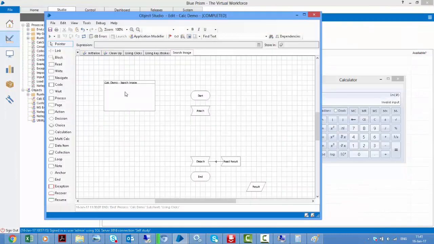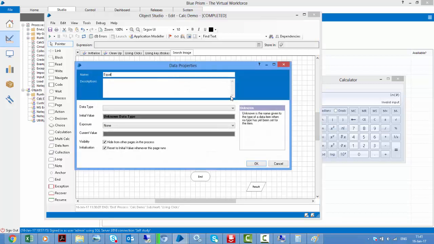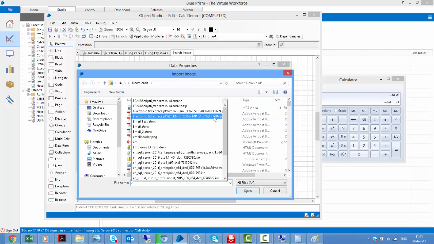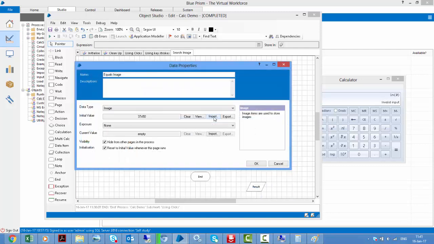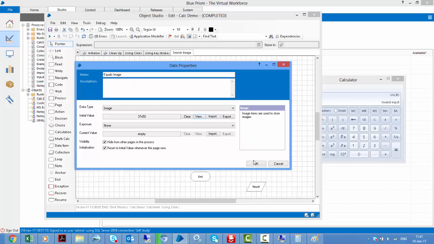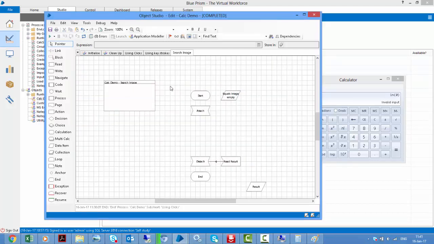Now that we have the image saved, let me store that in a data item. Take a data item. We'll say equals image. Its data type is image, and we'll import that in the initial value. So click import. Under downloads, we have equals image. We can view it just to verify we got it correctly. Click OK. Now we have the image over here. Let me reset, and we have the image inside here.